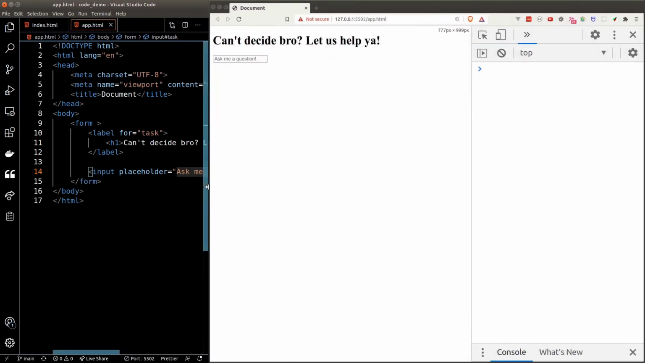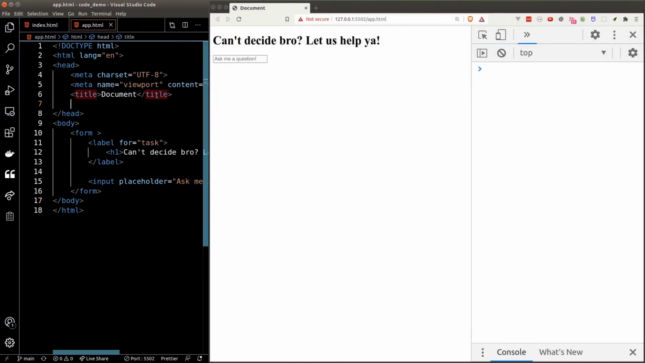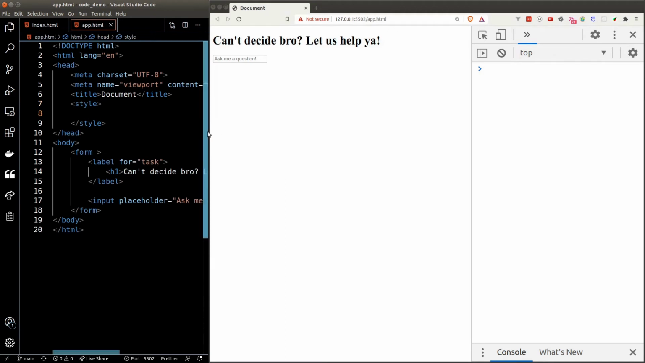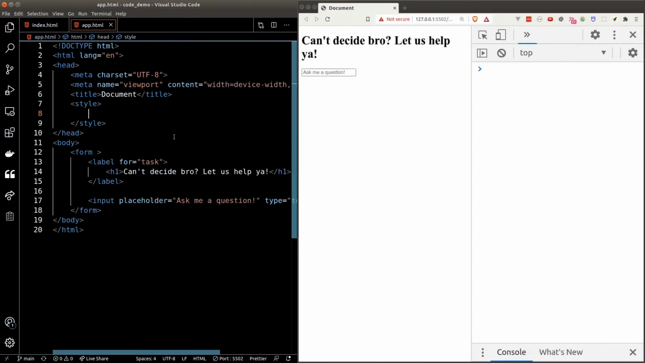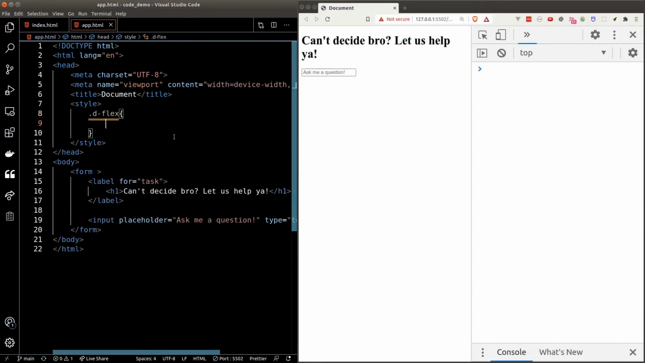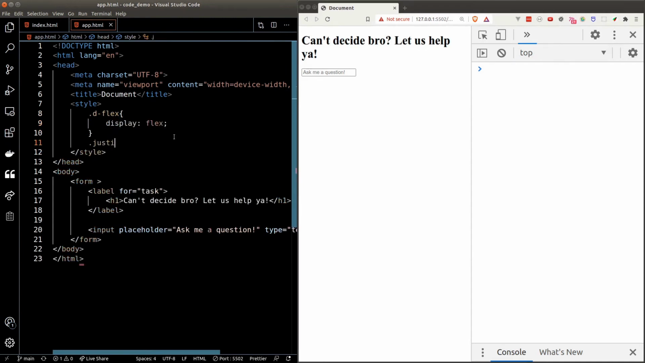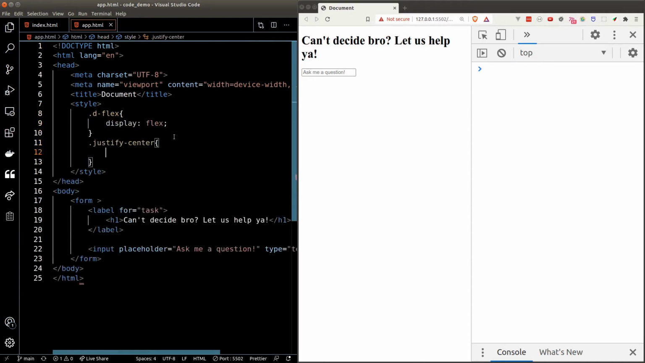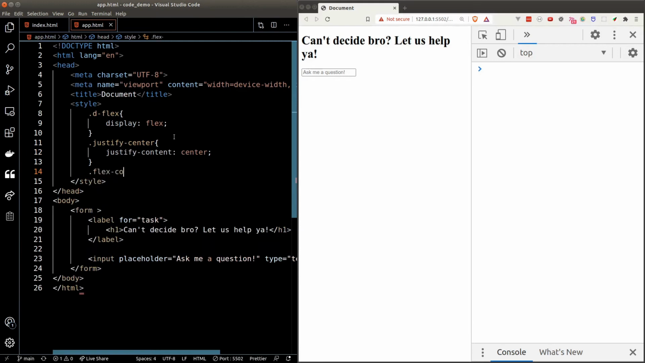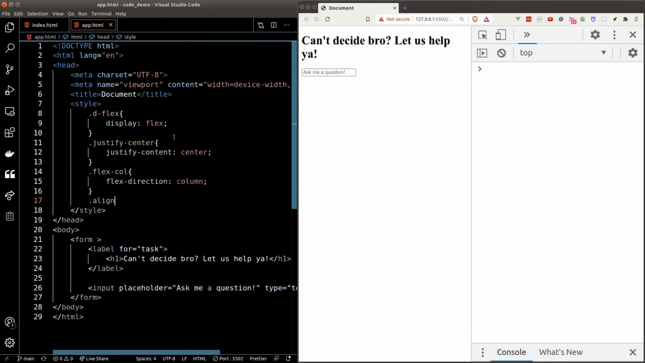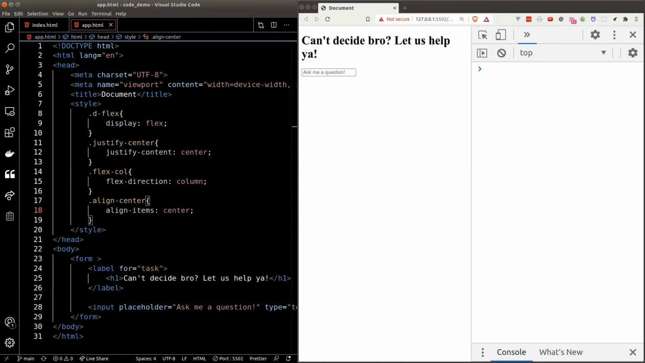Our form is aligned to the left at the moment, which is not that great. Let's center it with Flexbox. We'll create a few helper CSS classes. Deflex to set the display property to flex so that we can create a flex container. Justify center to center items on the main axis. Flex column to set the flex direction to column. And align center to center items on the cross axis.